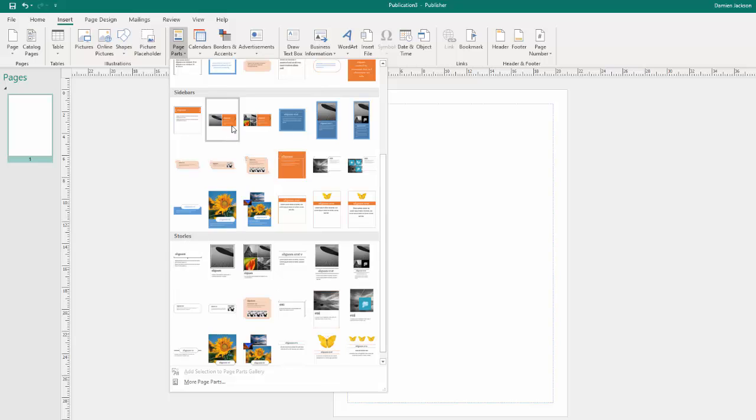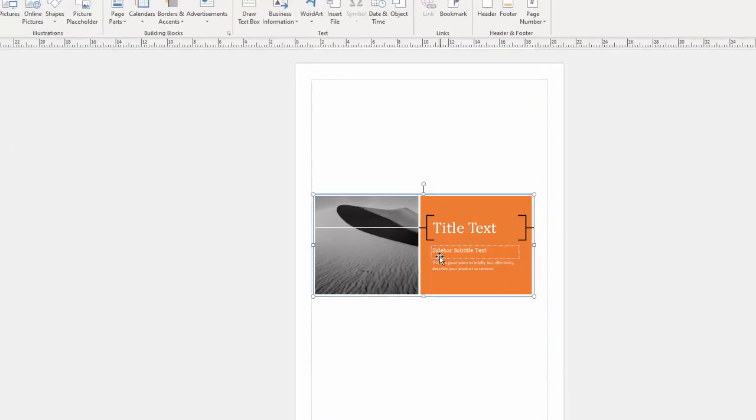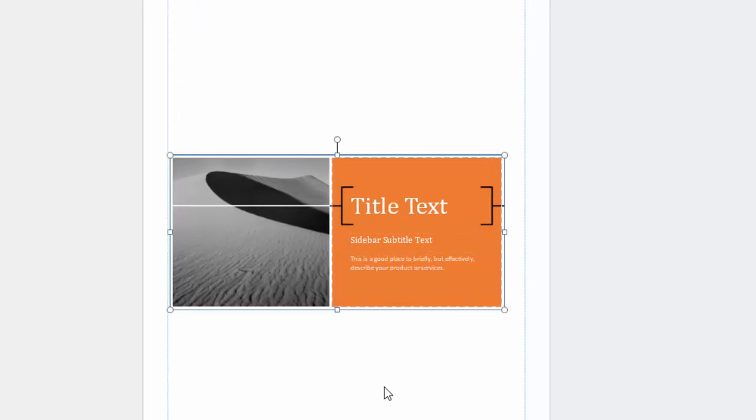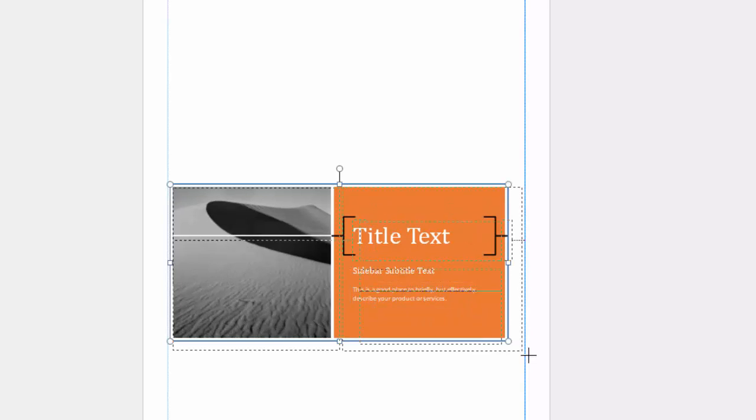So for example, if I choose this one here. Now this is a picture with a little sidebar on it. Now first of all, when it's highlighted, you can change the size of the entire sidebar itself, or this page part. You can drag it across to a full page or make it half a page, etc.